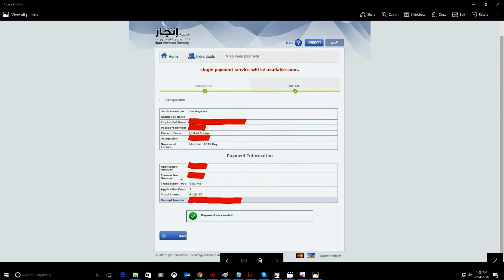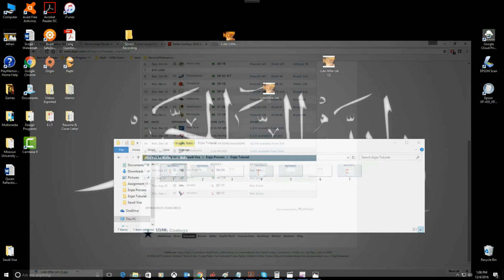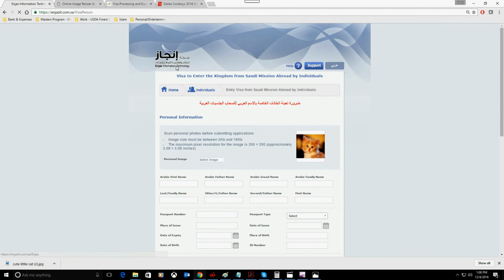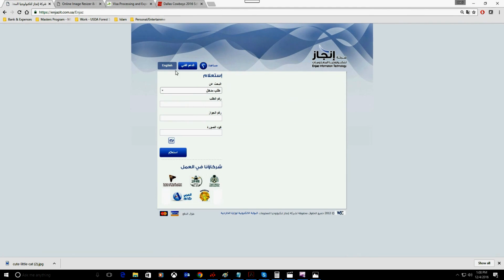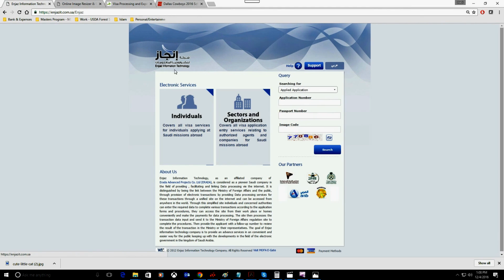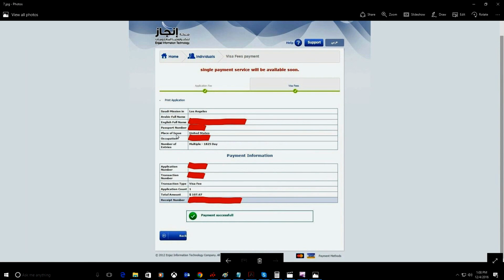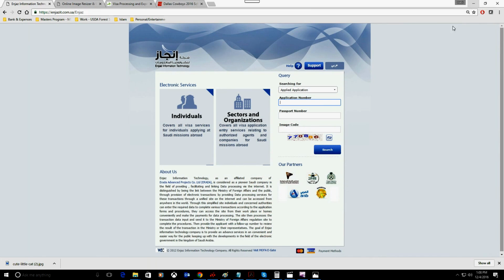So what you can do with this information is, let's check out the Enjaz website. What you can do here is verify that your application went through and see how it looks. So you go searching for applied application, which you just did, inshallah. You click on the application number, which you recorded on this screen. Okay, so application number right there. Then you write in your passport number, image code, and you click search, and your application should be shown below.